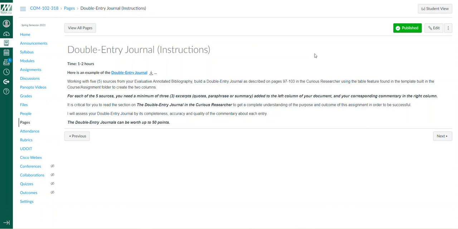All right. So by about now, I think just about everybody has completed their annotated bibliography. As I mentioned here, I'm working with 5 sources. Build the double entry journal as described on pages 97 to 103 in A Curious Researcher. So you've really got to read that section.